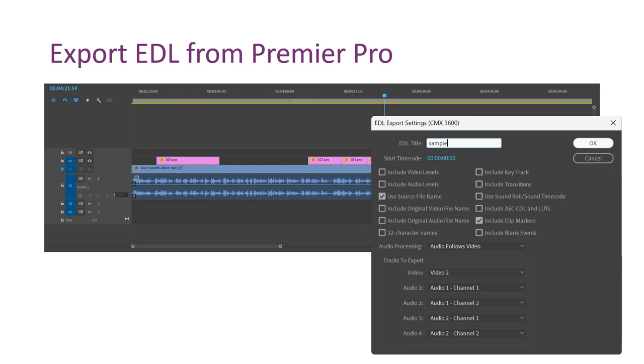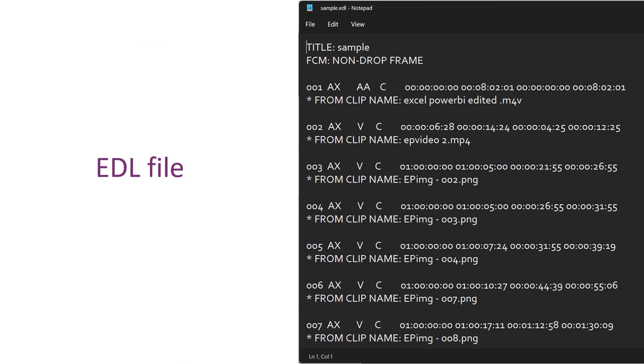I have a timeline here in Premiere Pro sequence. I've exported the sequence as an EDL file. The output looks somewhat like this. The first few lines are header information, and then for every item in the timeline, every asset, you will have two rows.